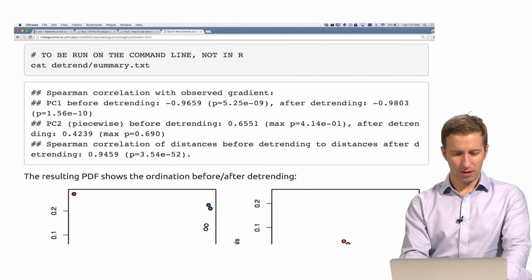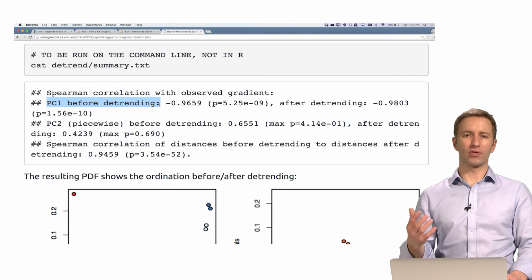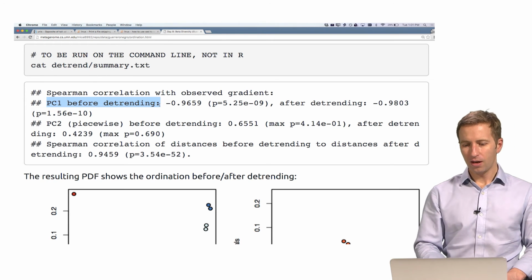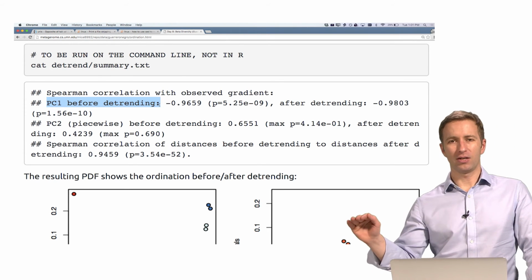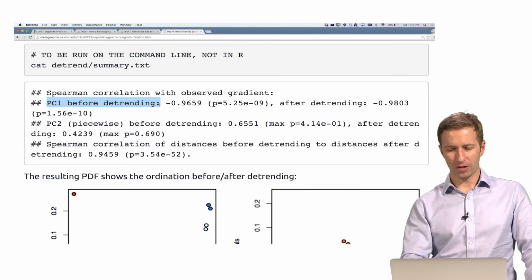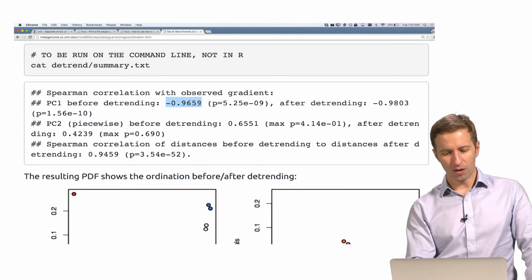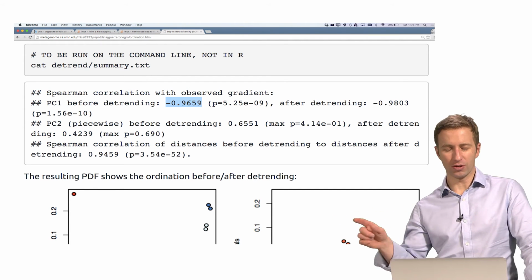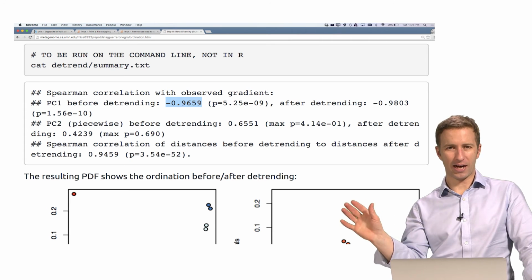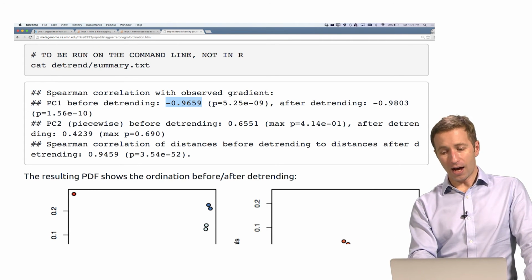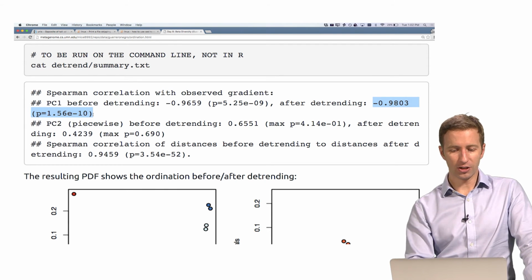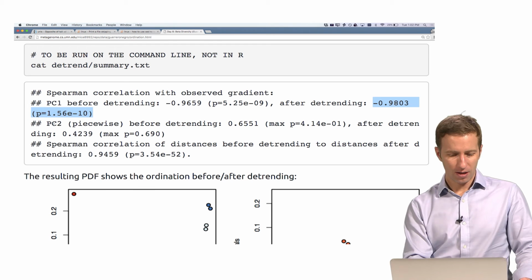So it provides the correlation of whatever gradient you passed in. Here it was the end depth of each sample with PC1. And it tells you the correlation before detrending and after detrending. So here we see that PC1 was already very highly correlated with depth. It happens to be inversely correlated, but remember, we don't care about that because the axis sign doesn't matter. After detrending, we have an even stronger correlation of 0.98. So the correlation of depth with PC1 increased.